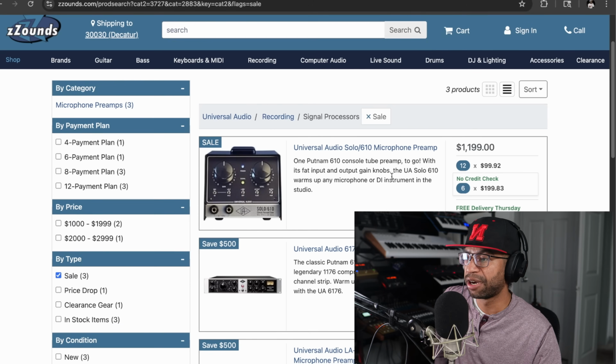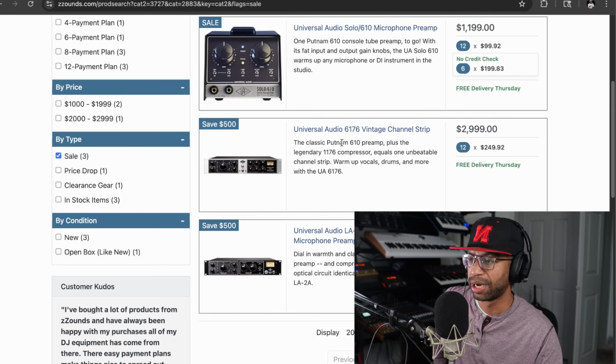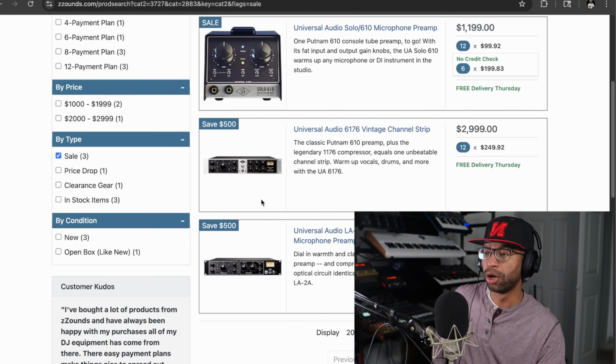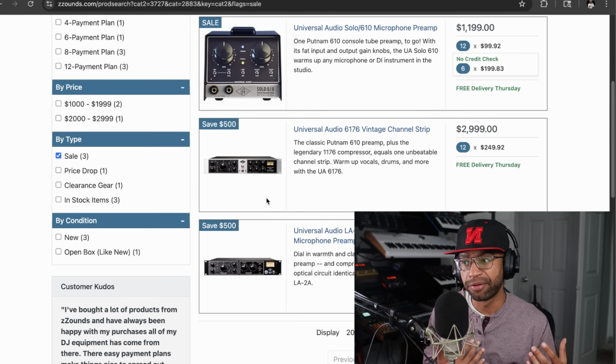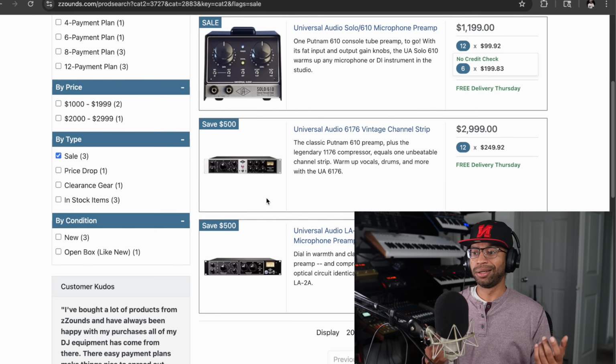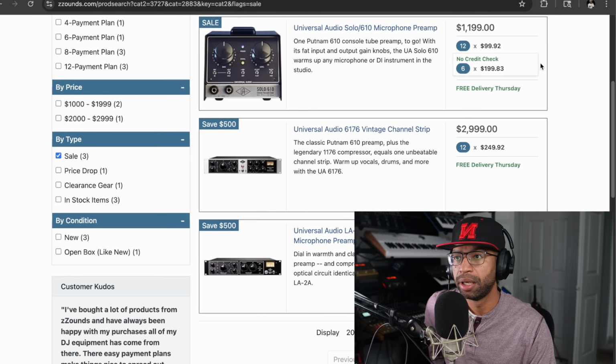And then the last deal I got for you guys here is Universal Audio. If you've ever been interested in the Universal Audio 6176, it's $500 off. The LA 610 is $500 off too. I know those are more expensive pieces of equipment, but it's $500 off right now. So if you've been waiting to get it, especially for this one, it's a fifth of the price off. You can't beat that.